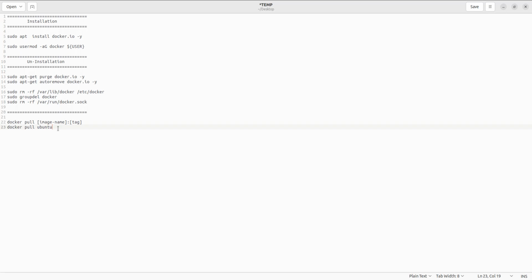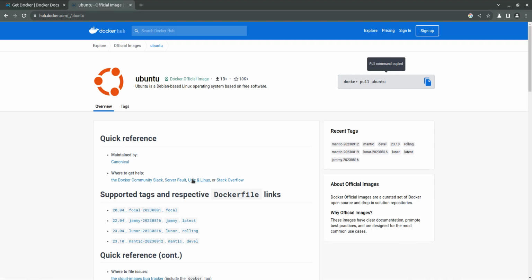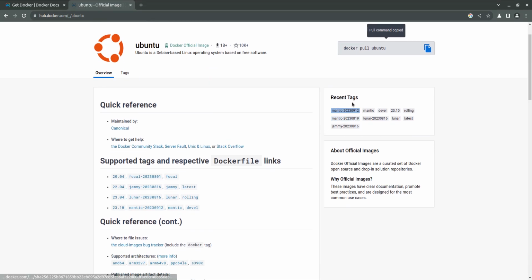So by default it will add latest. Whatever the latest image is, it will pull that one. Or else, if you don't want to pull the latest and you want to go with a specific image tag, you can find that here also. See how many tags are there.